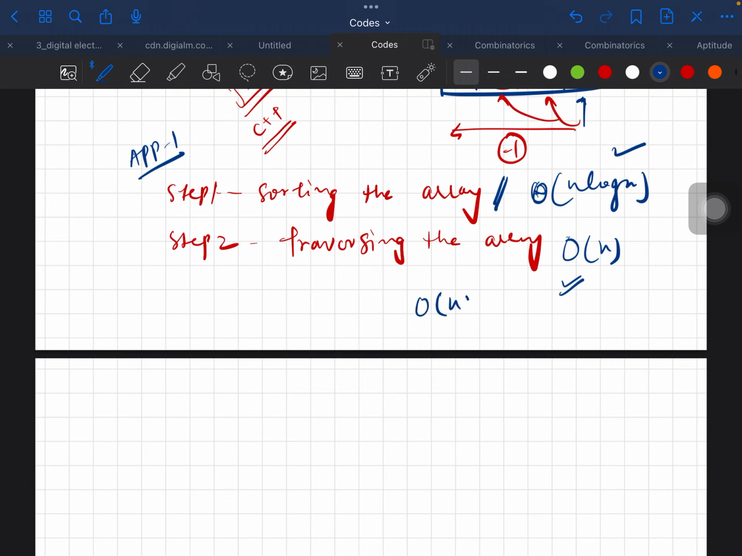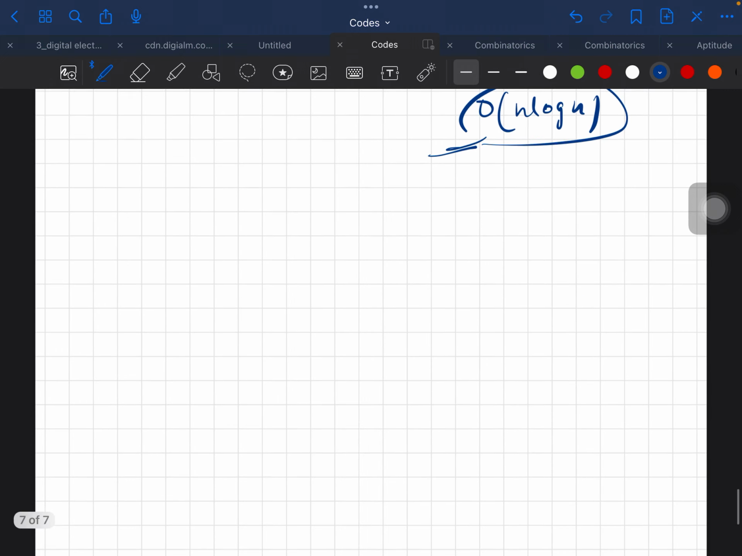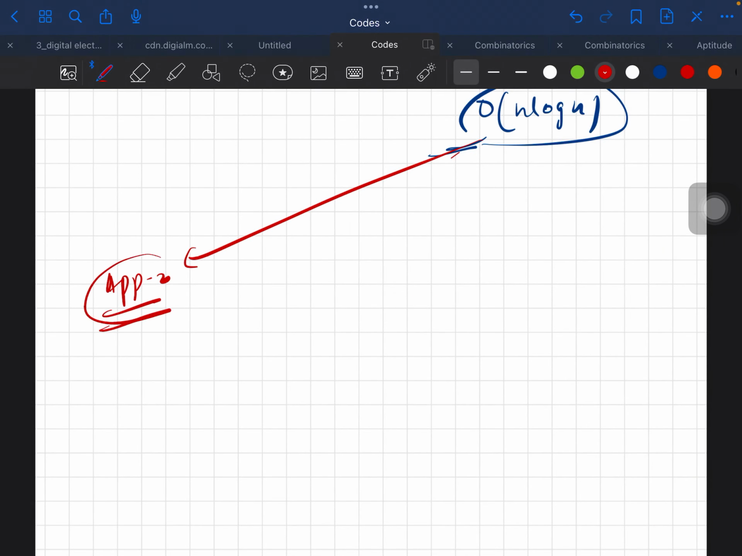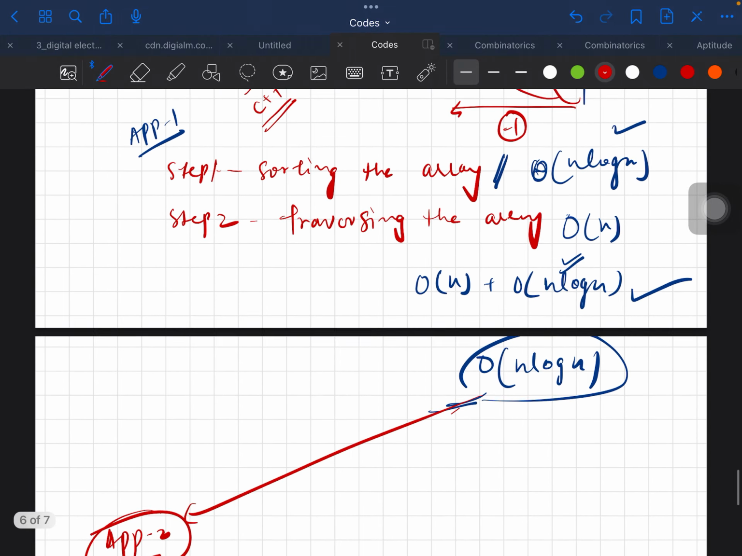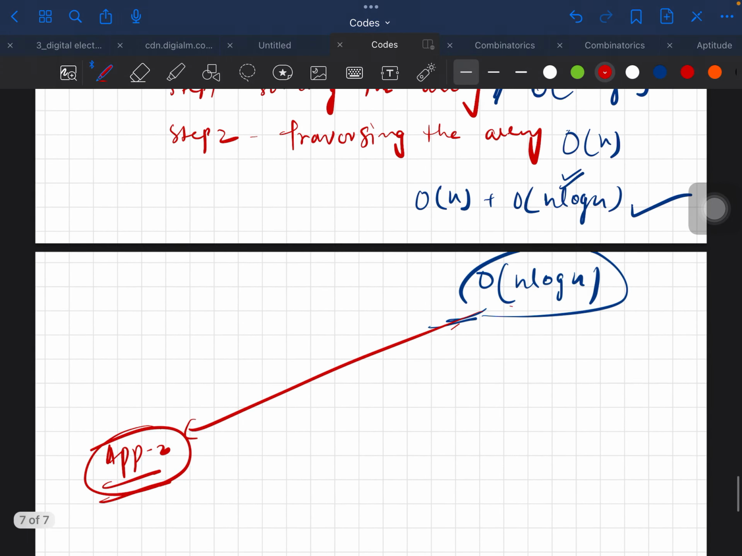Let's say that I'm using merge sort. And for the traversal, the time complexity will be order of n. So the overall asymptotic time complexity of this approach will be order of n plus order of n log n. Clearly the order of n log n factor is bigger.